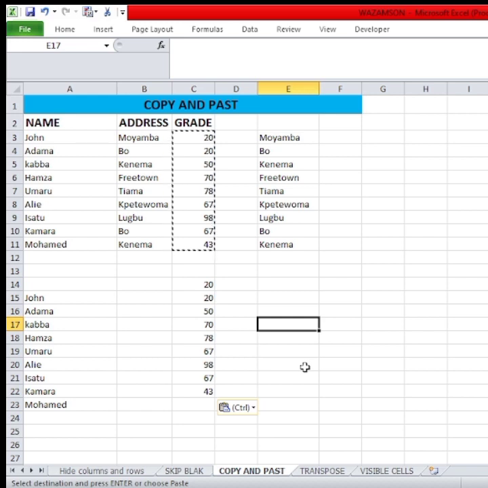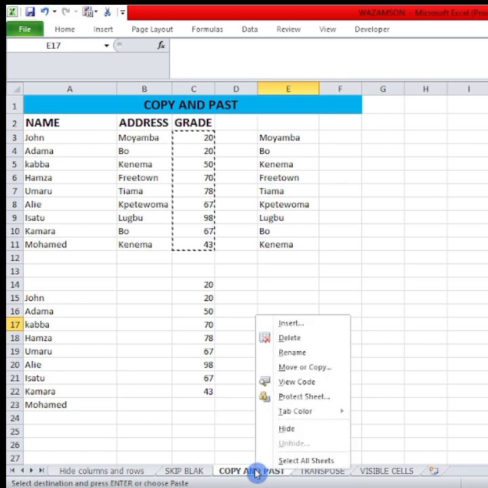Now that we know how to copy and paste in Excel, lessening the stress of retyping the same thing that we want in another column or cell, now let's hide this copy and paste. We don't want to see copy and paste again. And I believe we all know how to hide.